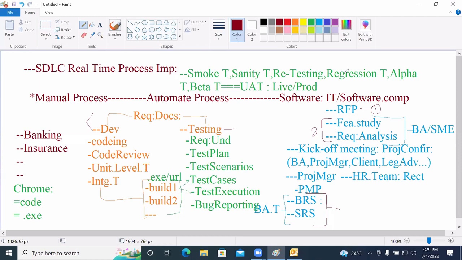Meaning of UAT? User acceptance testing. Okay. The meaning of UAT, user acceptance testing. Right. Now, after UAT, where will it be moving? Live environment or production. So this is what you need to explain as the whole process of SDLC.